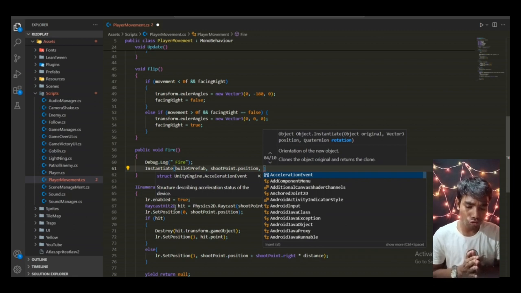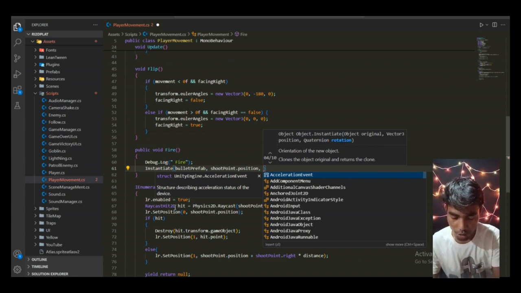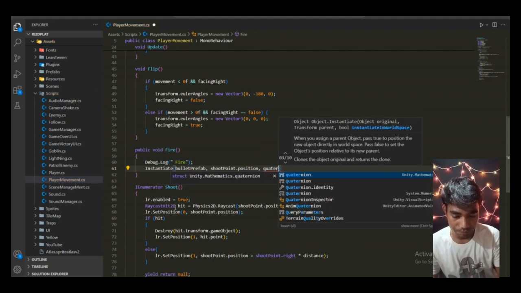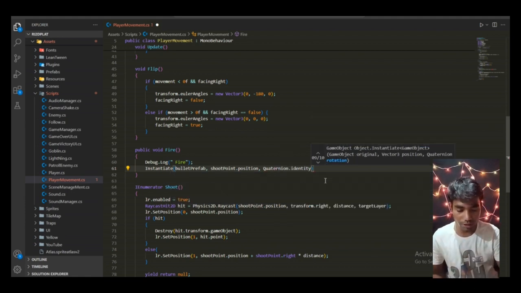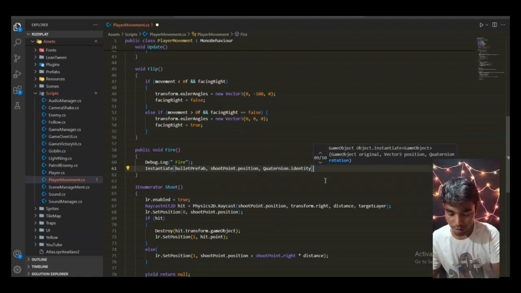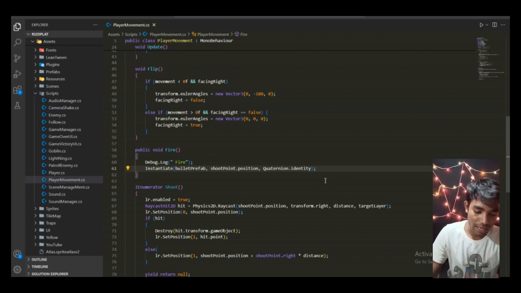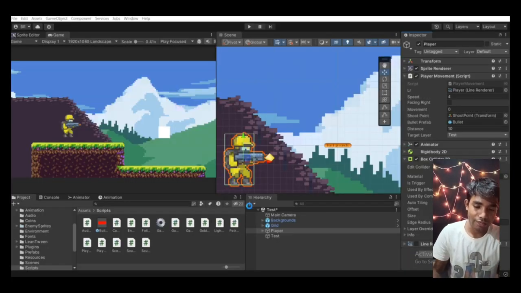So what we will do for now, we will pass Quaternion dot identity. Quaternion dot identity basically means no rotation. And close that up with a semicolon. Control S to save your code, and let's move to Unity. It will take a few moments and we are done.